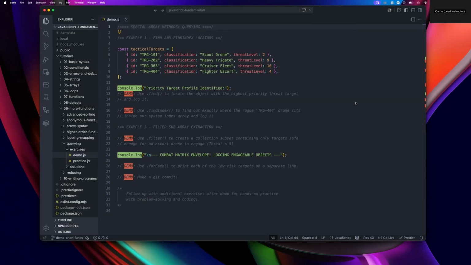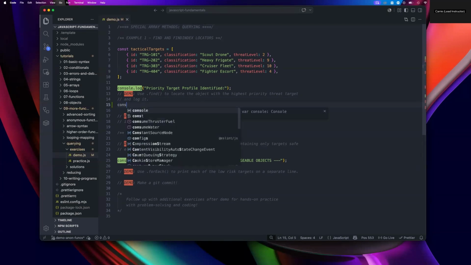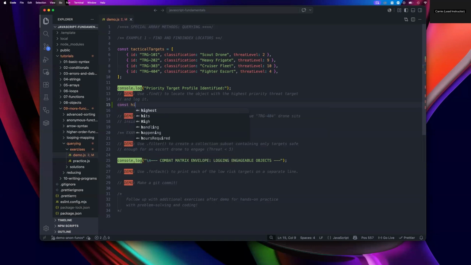Let's start with find. We have an array here of objects. We have these different potential targets along with their threat level. So let's use find to locate the one that has the highest priority threat target and log it. Because we're looking for something, it's going to be returned back to us. So we need to store that return value in a constant.